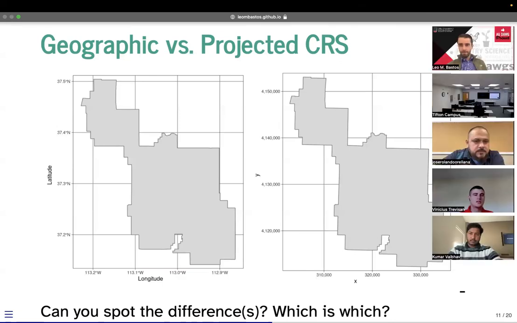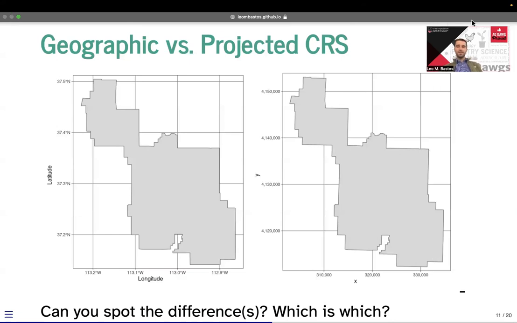Looks like one is angular and one is metric. And how do you know that? We can see the labels around. One is like an angle of angles and one is just numbers. Yes, great, great. That's exactly one of the points here as well.